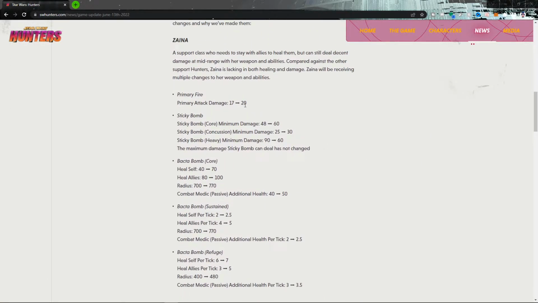She had her primary attack buffed, which I personally didn't think was necessary, but it has been buffed anyway, and then her sticky bomb damage has gone up, which is actually quite nice, and then her back to bomb has also had an increase in the health given, which I actually am a big fan of this change. Whilst I haven't tried Zayna out just yet after this update, I am really keen to give her a go.